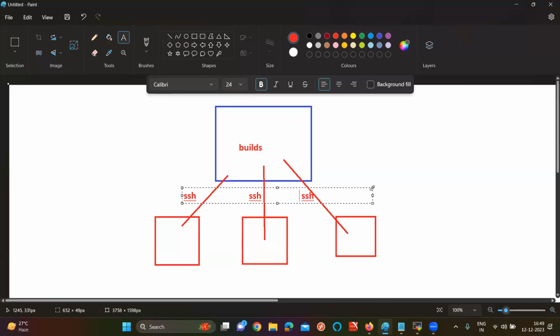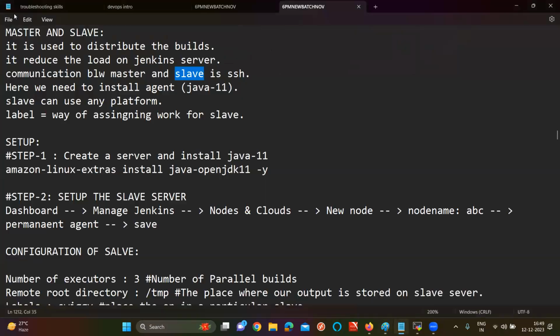Tell me, what is the communication between master and slave, guys? SSH communication. What is the main purpose of using master and slave? To distribute the build. If I distribute the build, what will happen? Load will be reduced. Fine.